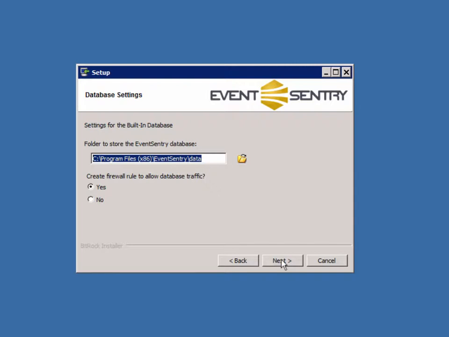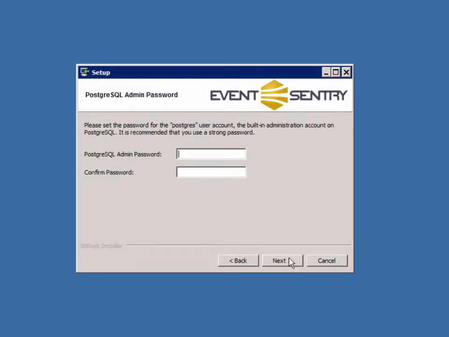The first question is where the database is going to be installed. So the built-in database, of course, needs to be stored somewhere, and by default it goes into the data subdirectory of the EventSentry installation folder. If the firewall is enabled on the machine, then you can click yes here to create firewall rules to allow incoming traffic to port 5432, which is the default Postgres port. You can also move the database folder, of course, to a different location, to a larger disk drive, for example.